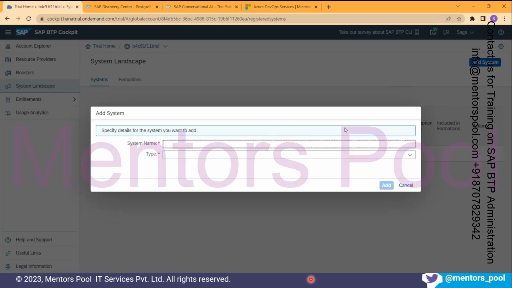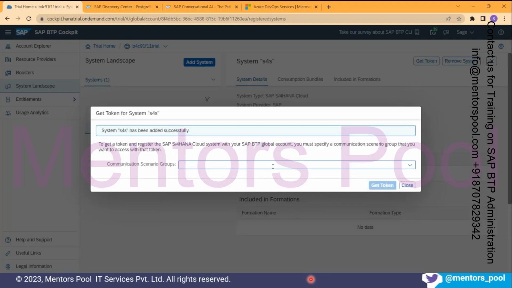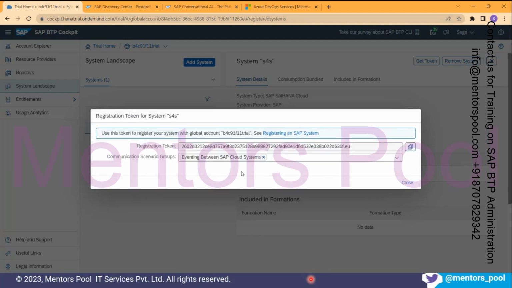So you'll come here, system name, let's say S4S, anything. Type S4HANA, add. Then it will ask for, for example, eventing between cloud systems. Click get token. You will receive a token. This token you will have to provide in your S4HANA Cloud instance, and then it will register a system. Essentially, it is establishing trust between your BTP global account and the S4HANA system.